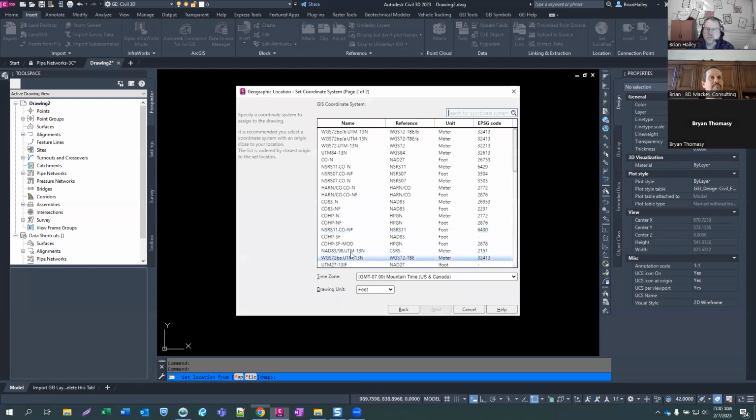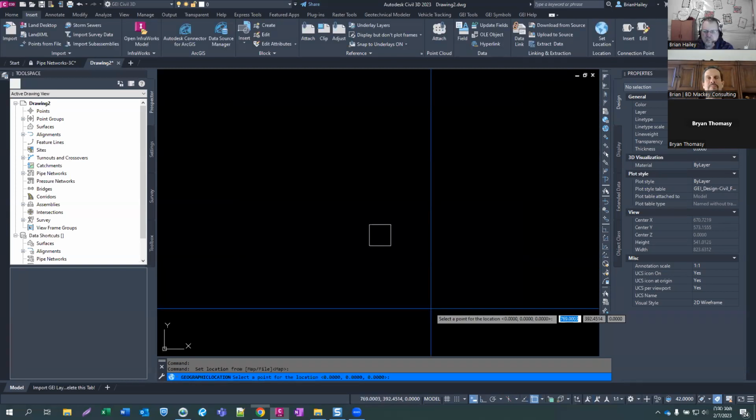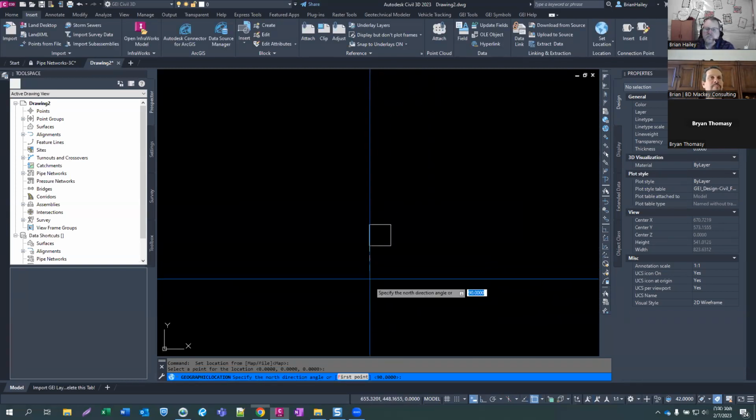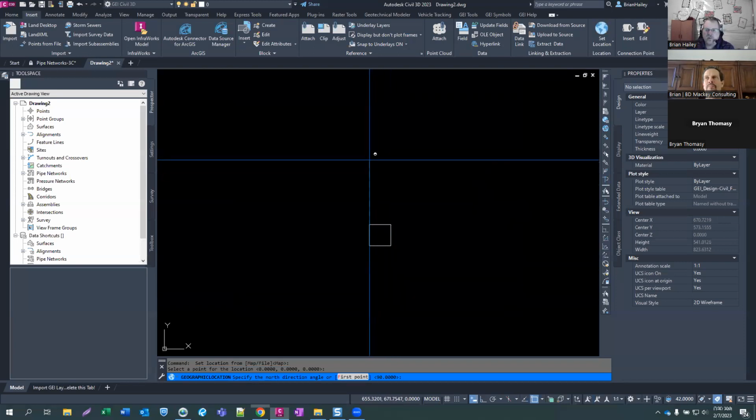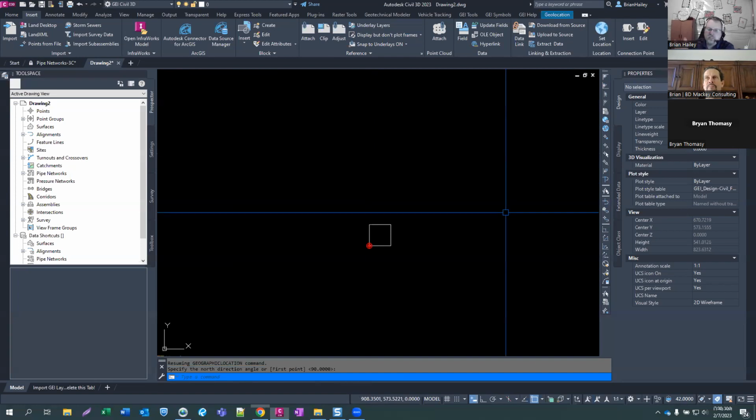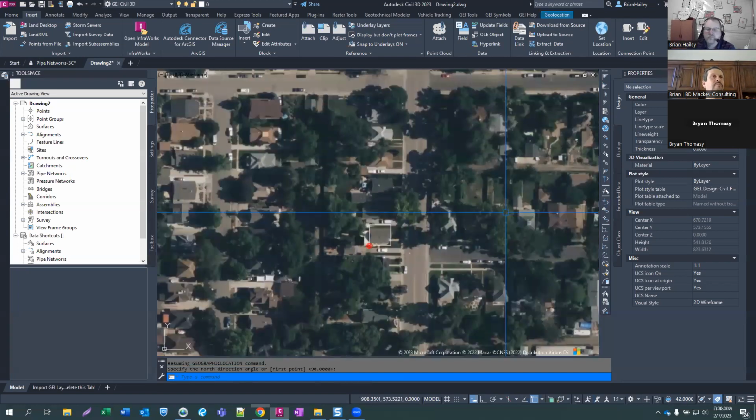Eventually, there we go. So I usually just do the NAD 83 feet option, whatever the NAD 83 foot option is. That's the one I typically will go for. And then I specify where that is in my drawing and which direction north is. So I'm just going to make north go straight up and it brings the imagery in. There it is.